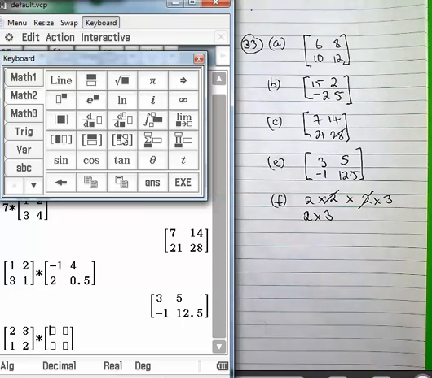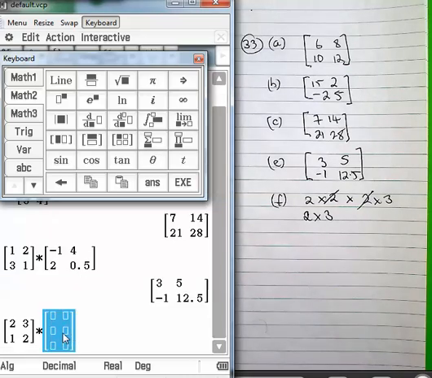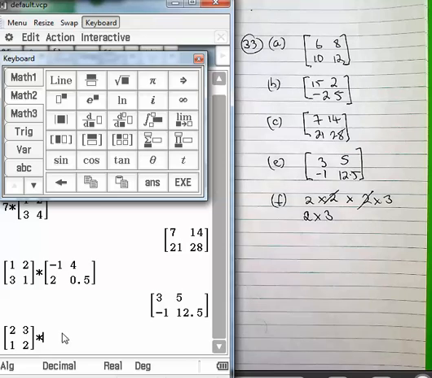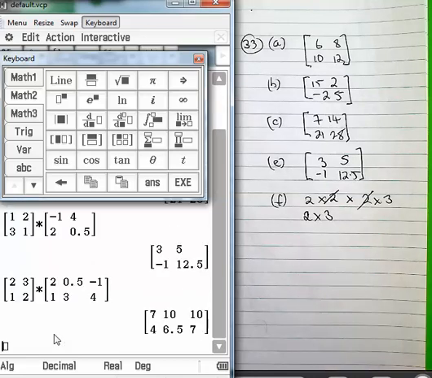Now, there isn't a 2 by 3 option, so what I'm going to do here is tack on, whoops, wrong one, tack on another column in order to get there. Even though I made a slight error there, you can see how relatively easy it is to amend things as you go. And the answer matrix is 7, 10, 10, 4, 6.5 and 7.